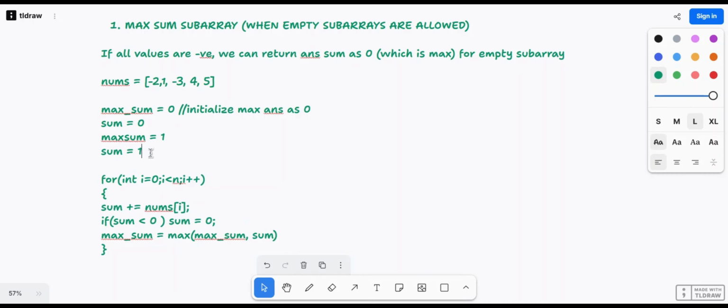Fine. Now we are at -3. So 1 minus 3 minus 2. Again, it is making the sum -2. So I don't want this. Sum has become less than 0, so I'll make the sum 0 again. I'll compare it with the maximum sum. Maximum sum is already 1. So if you consider this 3 only, do not consider 4 and 5 as of now, then it will always be better to take only 1 as your subarray and as your answer, which will be contributing to max sum as 1.